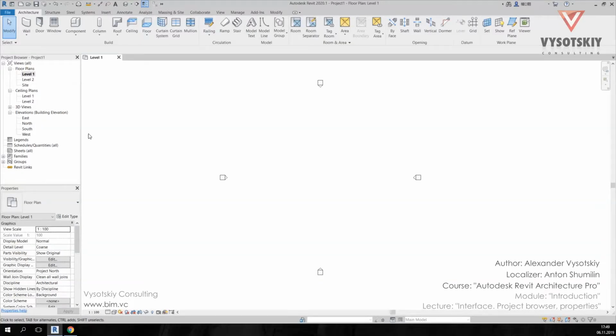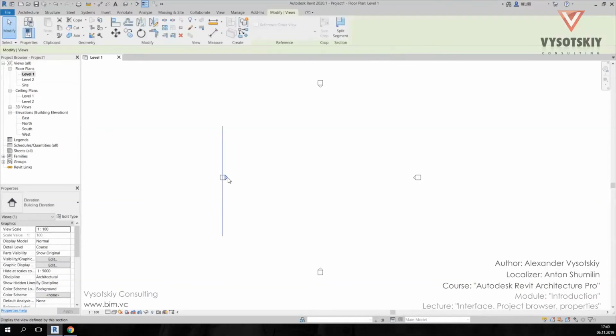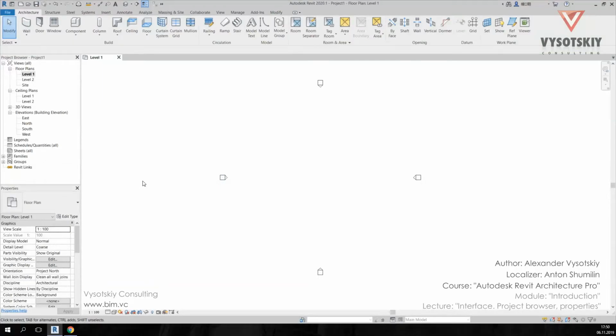The second important panel is Properties. So it's now under the Project Browser. When nothing is selected, it's going to show us properties of the current view. Now we are on level 1, and when we select something, so let's select this element, Revit shows the properties of this element.